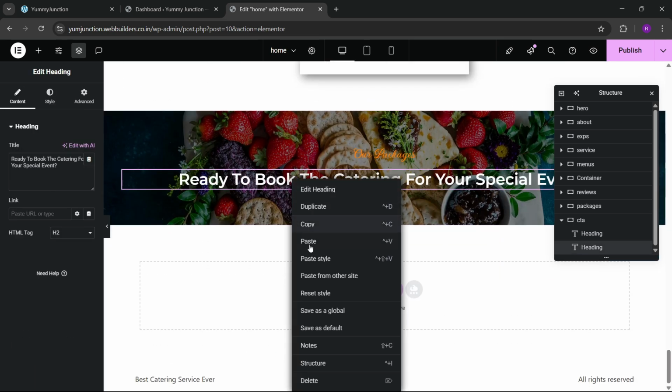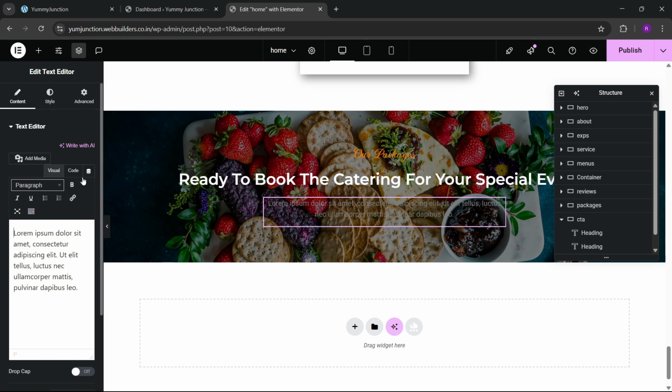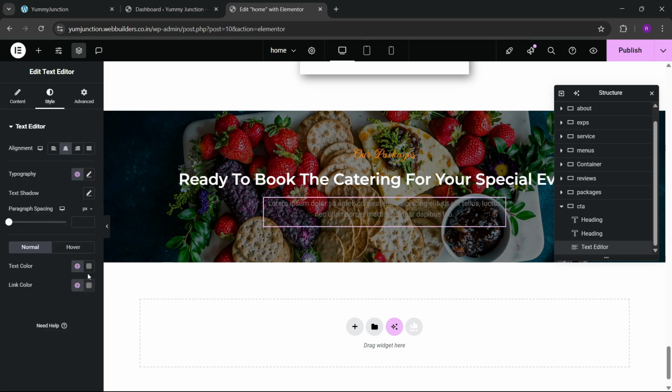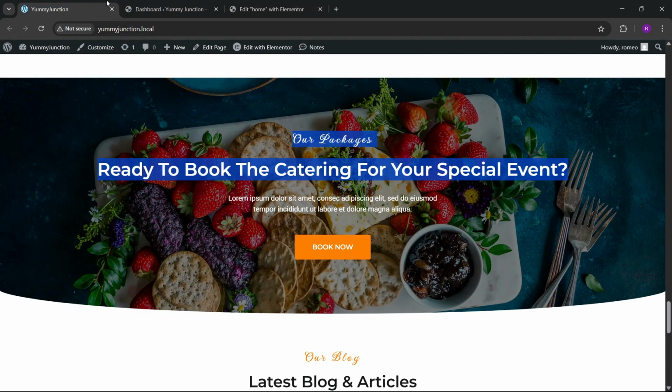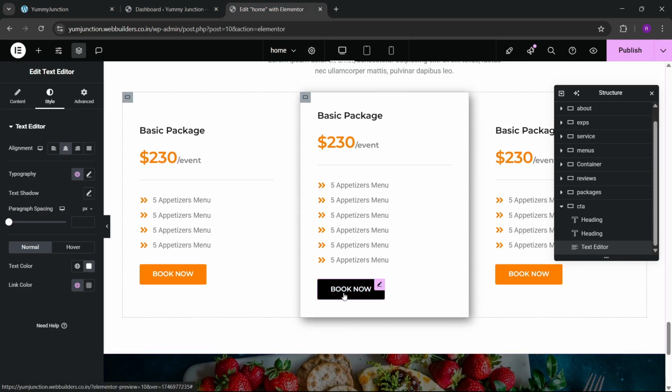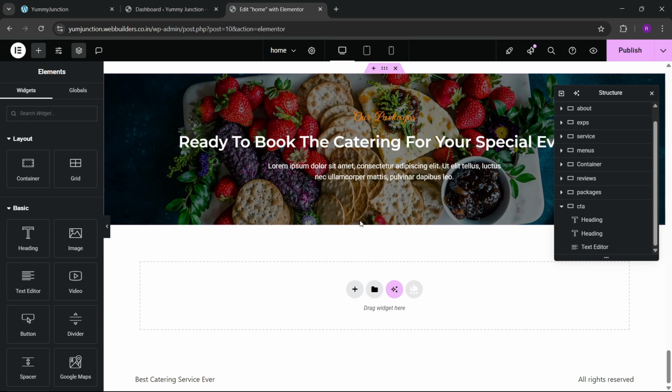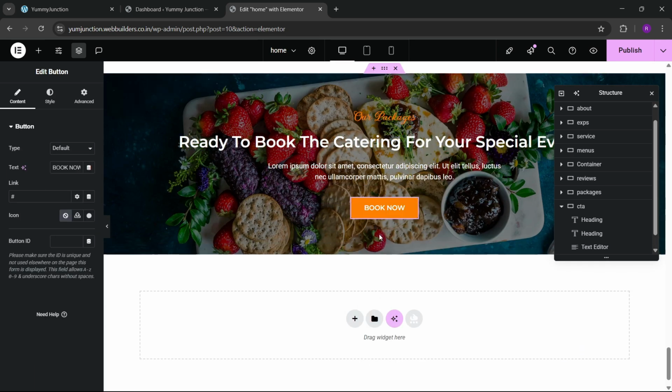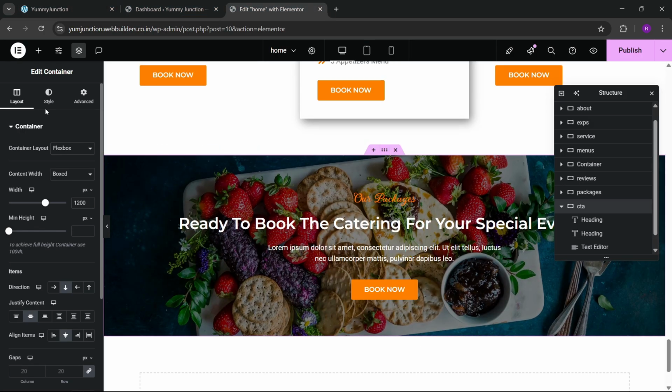Okay, then again we can paste it here, and we can make this text color also white like this. Okay, then we have one more button also, so for this we're gonna copy this from here. Okay, and we can go to this and paste it here. Okay, that's it.